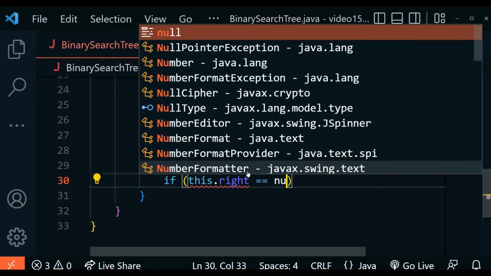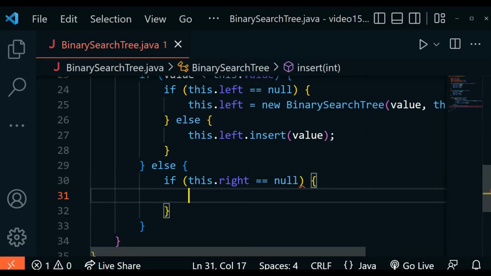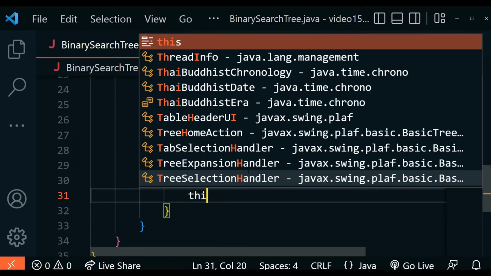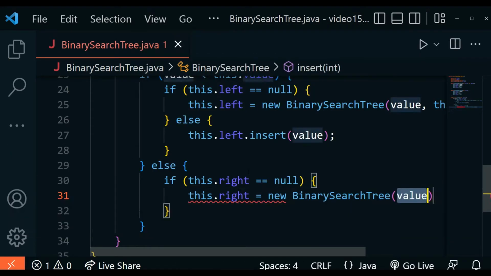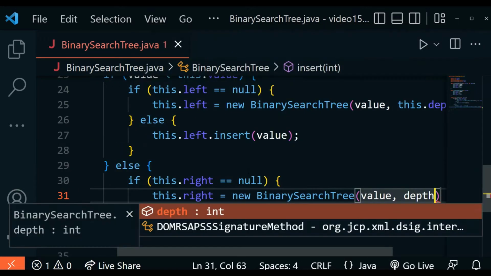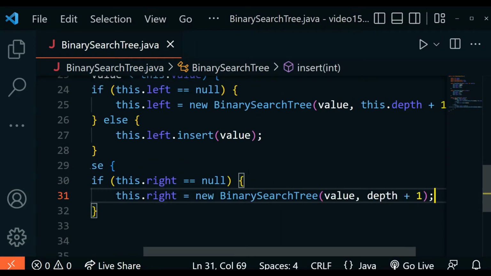So in case it doesn't exist, like in our first one, what we say is this.right, and we assign it a new binary search tree and pass in the value, also with the depth. So we can just add in the depth with our value as well. Say depth + 1. So we are done with that.